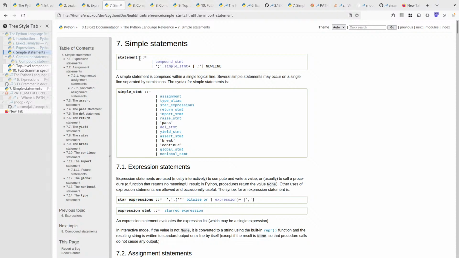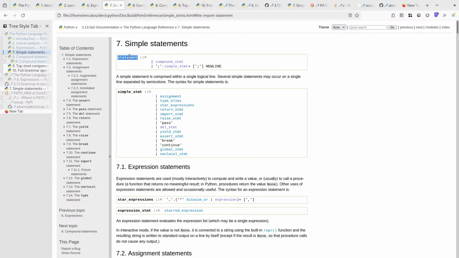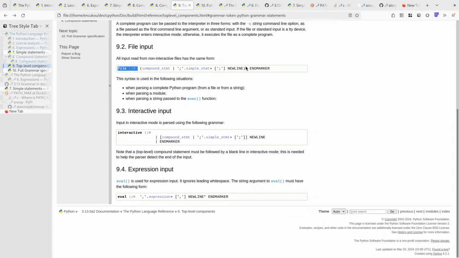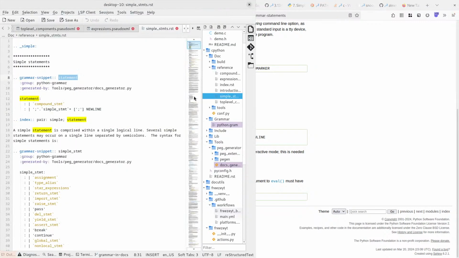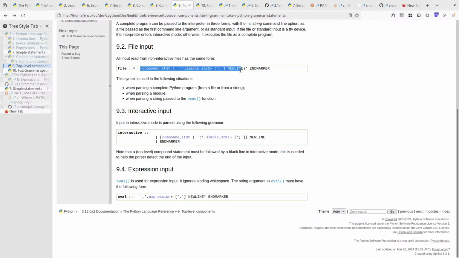So it might have been documented somewhere else, but when I replaced every part of the grammar with the actual grammar, it turns out I missed a statement, and that's okay, I guess, because when I removed the special casing from the tool, when I said no longer assume that statement is documented somewhere, it went ahead and inlined all of statement into the places where it's used.